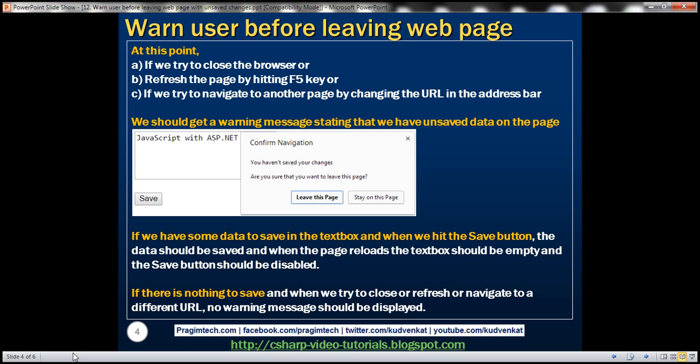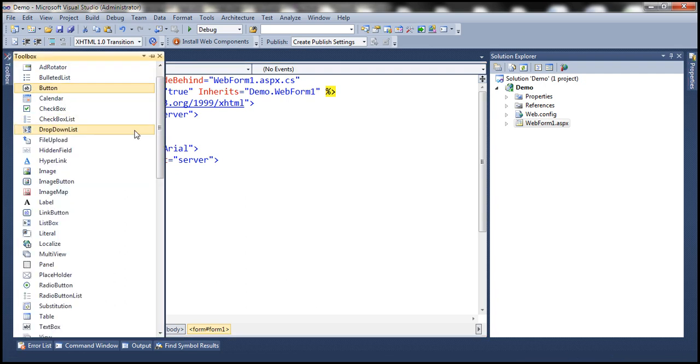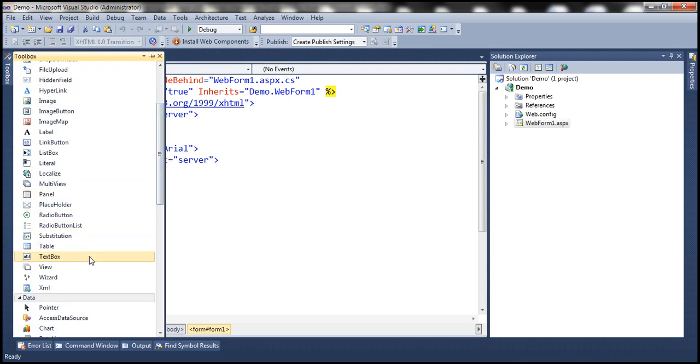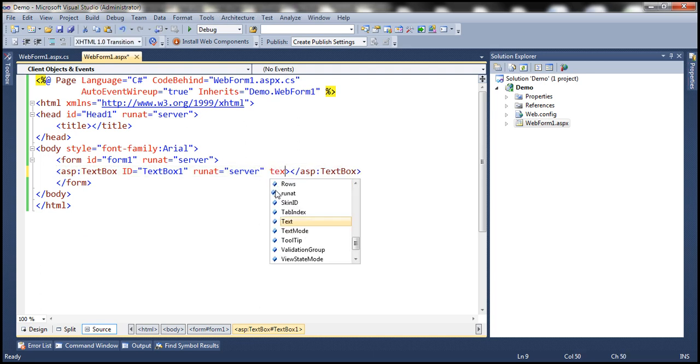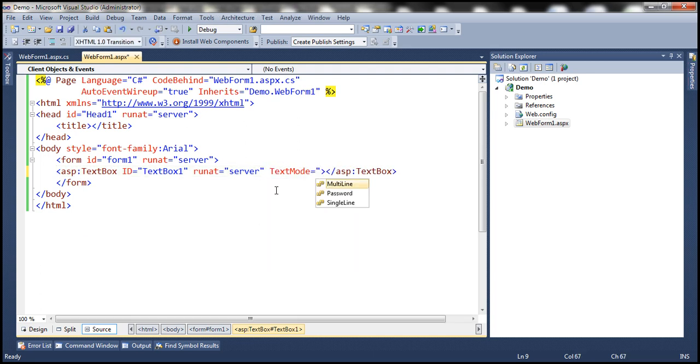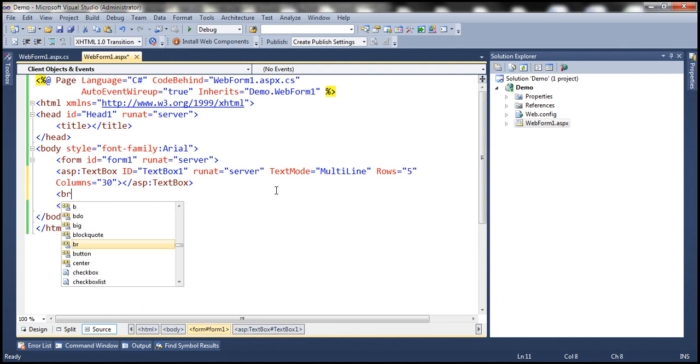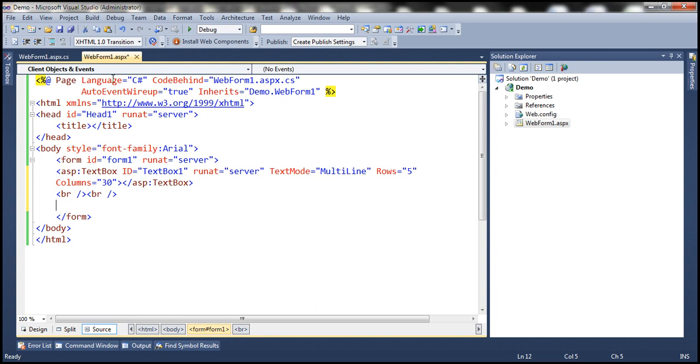So let's flip to Visual Studio. Let's drag and drop a text box control first. We want this text box control to be multi-line text box, so I'm going to set text mode to multi-line. Let's set rows equals 5 and columns equals 30. Let's include 2 break elements and a button control.